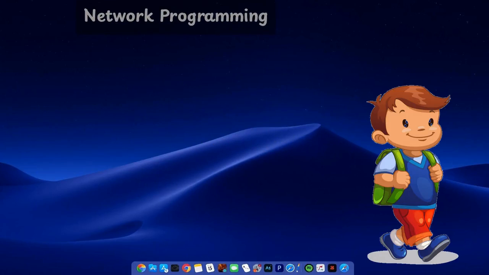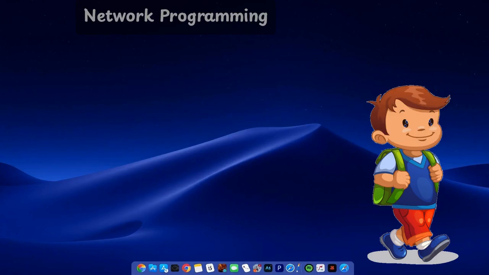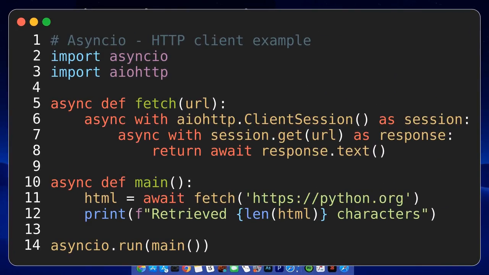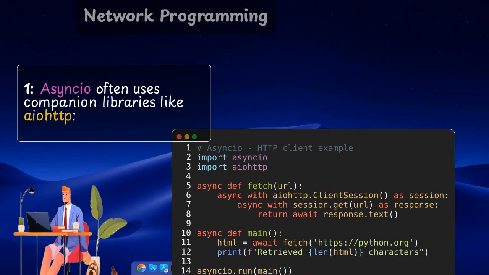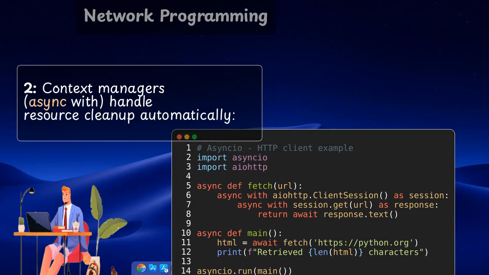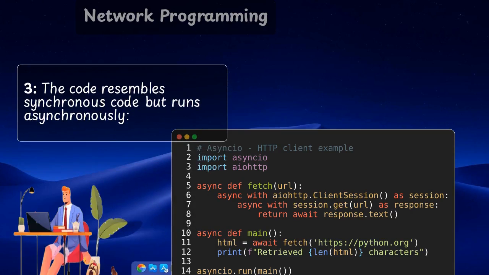Network programming. Both frameworks excel at network programming, but with different approaches. One, Asyncio often uses companion libraries like aiohttp. Two, context managers, async with, handle resource cleanup automatically. Three, the code resembles synchronous code but runs asynchronously.